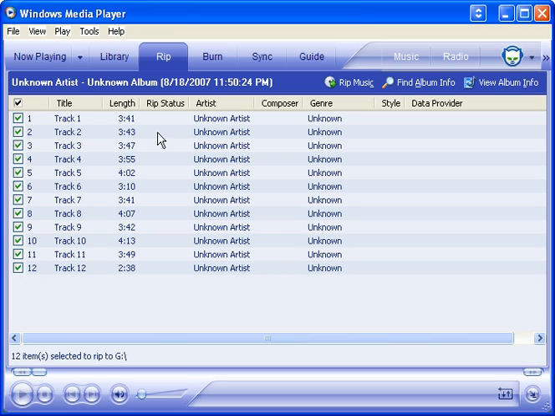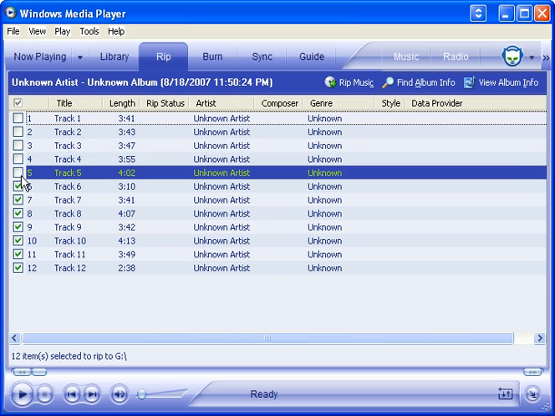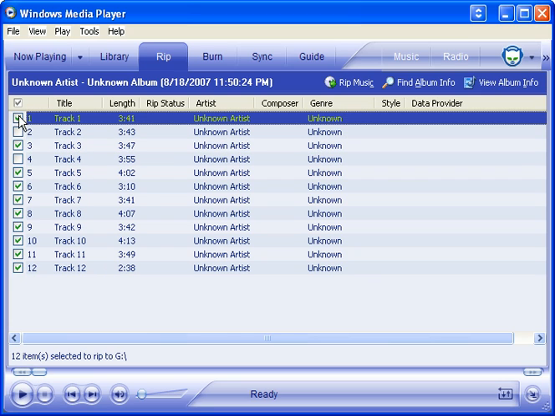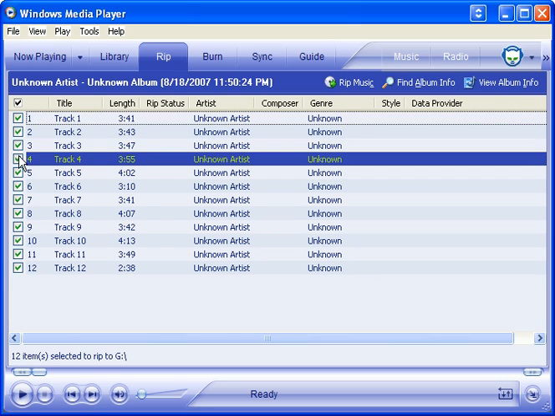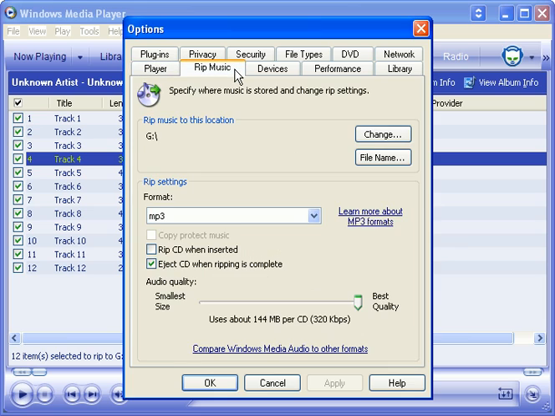Once you do, Windows Media Player will recognize it and list all of the songs on that CD which you could rip to MP3 format. To rip these tracks to MP3 format, simply check or uncheck the songs you want or don't want to rip to MP3 format. Next, select Tools, then Options, Rip Music. Specify where music is stored and change Rip Settings.